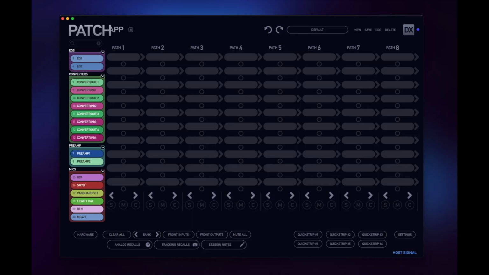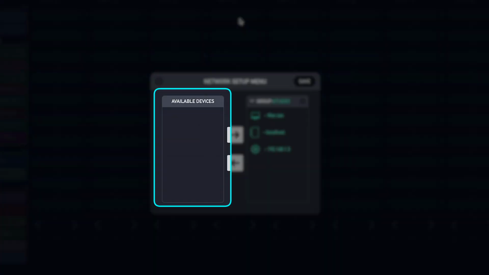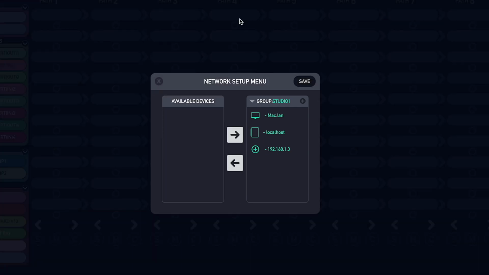To access the grouping feature, we'll need to go to Settings and choose Network Settings. You'll see that we have two columns, Available Devices and then a selected group. Any iOS devices that are on or sharing the same network and haven't been already added to a group will appear here. You can see from this setup example, I already have my Mac, my iPad, and my iPhone all put into a group named Studio One.